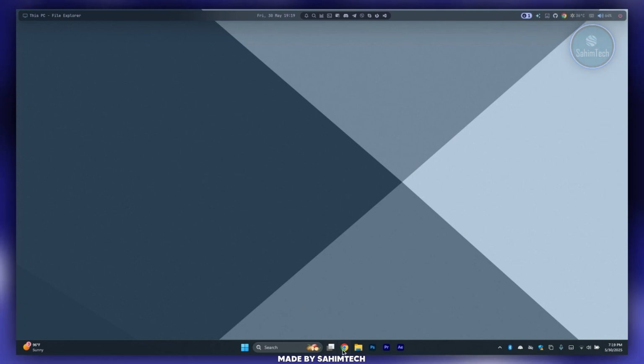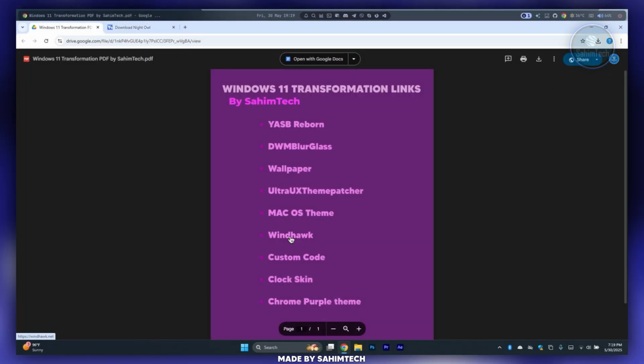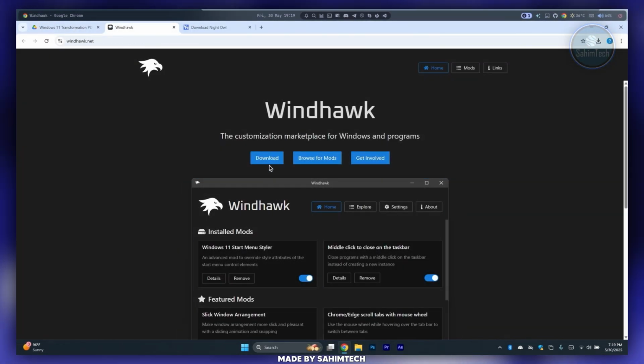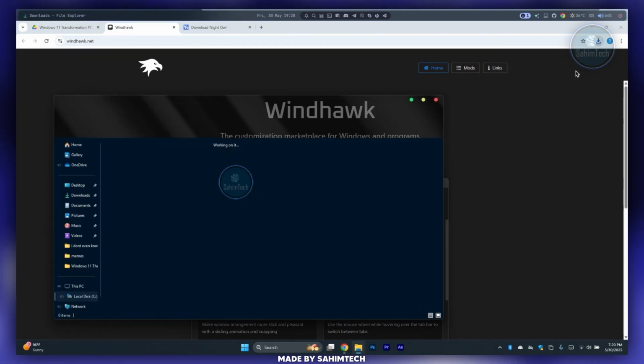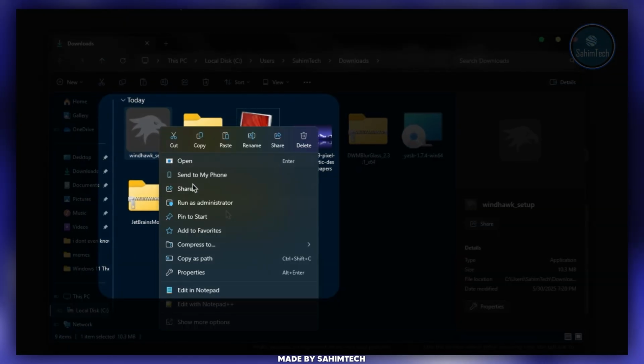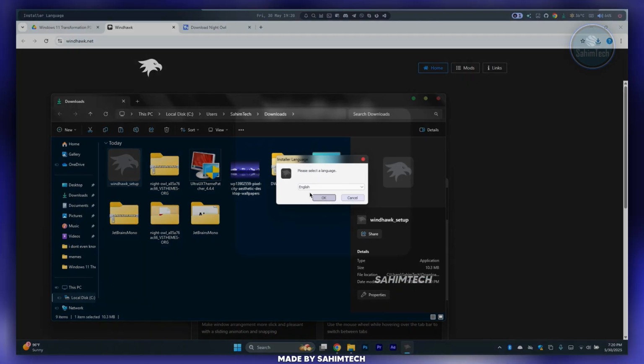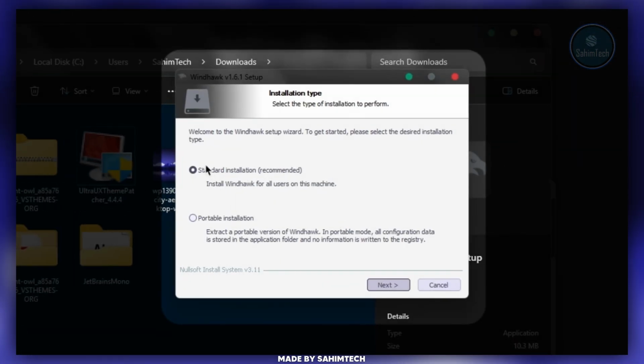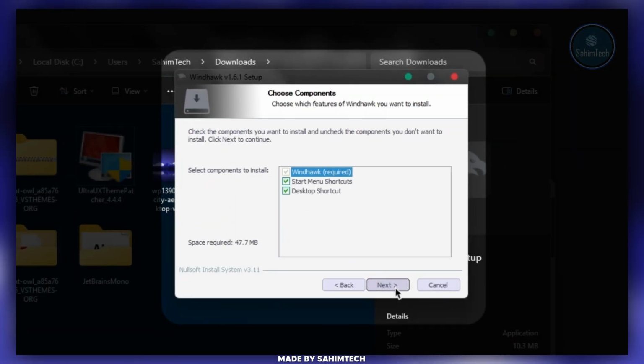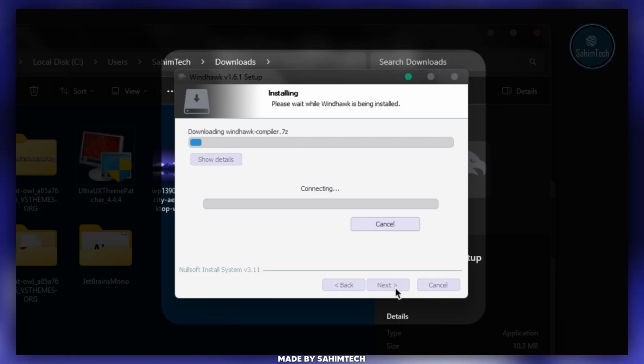Now once again, go back to the PDF and then click on Windhawk. Once the site has opened up, click on download and then wait for it to download onto your computer. Open up the folder, right click on it, and then click on Run as Administrator. Select a language and click on OK. Select Standard Installation, Next, Next, and then Install.